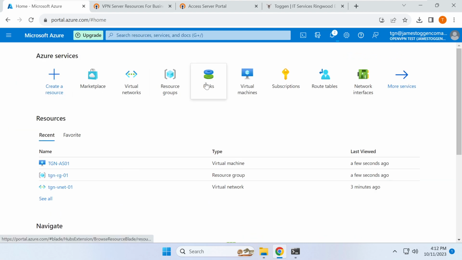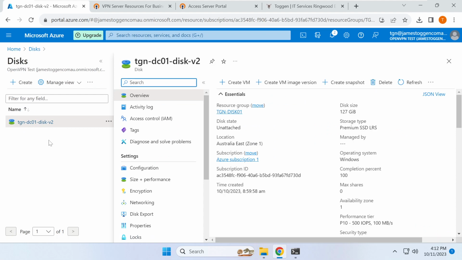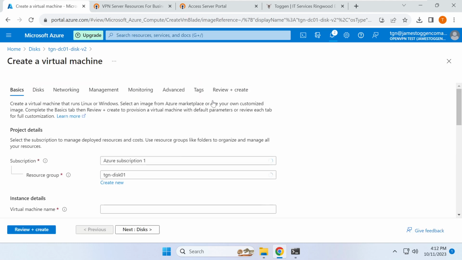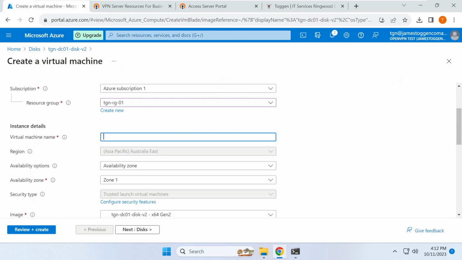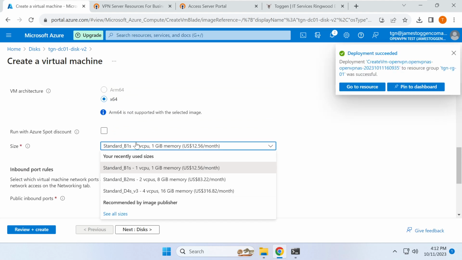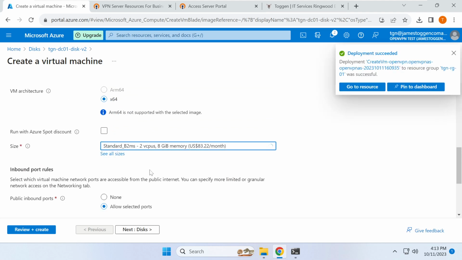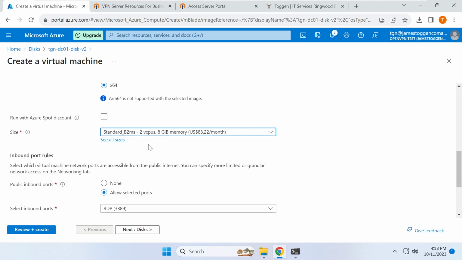So what I've done, to avoid having to do a long configuration with that, is I've got a disk image that I've pre-configured. So I'm just going to click on that, and with disks that are unattached, you've got this create VM button. So I'm just going to create a new virtual machine using that disk. And I'm going to call it TGN Domain Controller 1. With domain controllers, you might want a little bit more grunt. So we'll select the 8 gig, 2 vCPUs, standard burstable image.